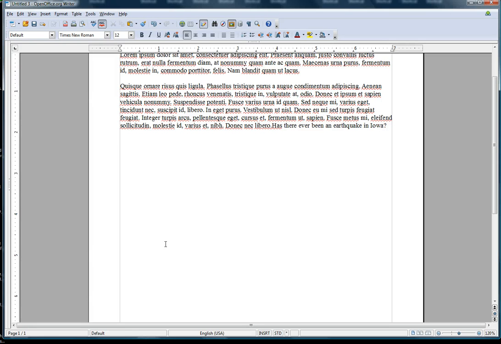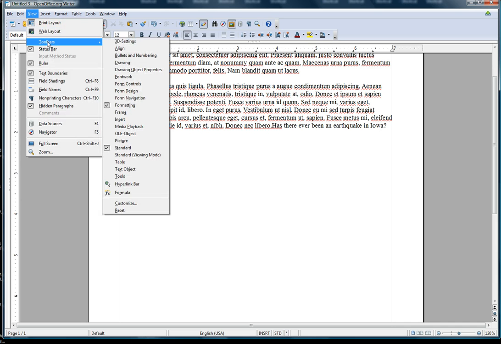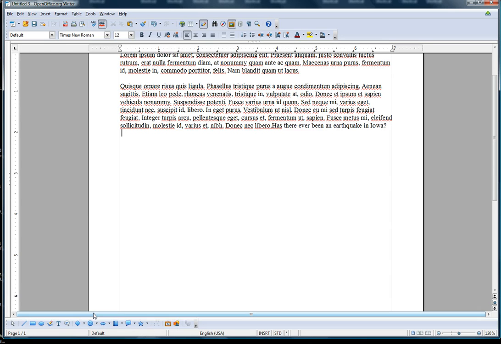Okay, I'll format a text box in OpenOffice Writer. To do this, first make sure that you have the drawing toolbar at the bottom, which we don't now, so let's make it appear. You go to View, Toolbar, Select Drawing, and there you go.